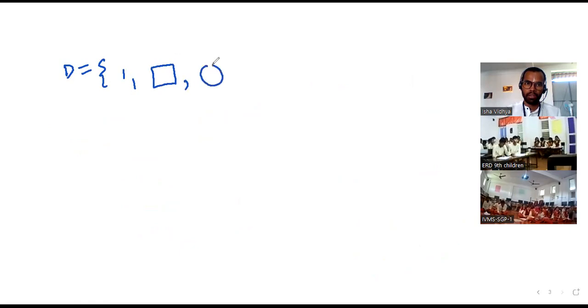Now let me check one more time whether you will understand this or not. D is equal to 1, a square, a ball, and I'm giving one more thing, this kind of a symbol. Now here there is a number 1, and I'm writing a 2 on the square, and I'm printing an M on the ball.